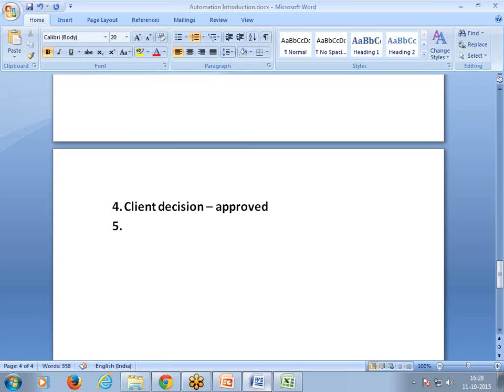Suppose the client rejected, saying I don't want automation, then no more automation activity will be done in this project. Suppose the client accepted and agreed to go ahead with automation in this project, then what is the next step? What will we be doing? Next step: automation framework design and development, or customizing an existing framework.